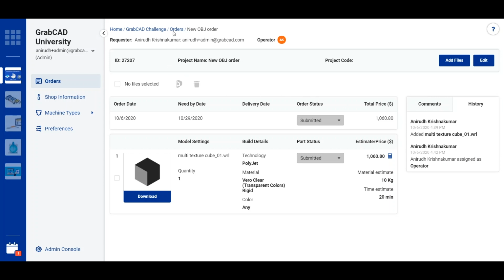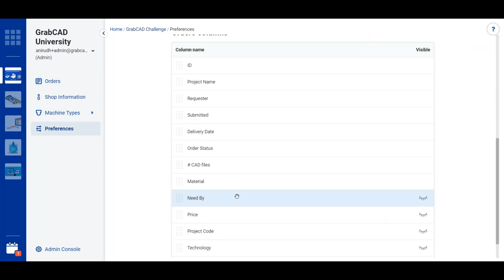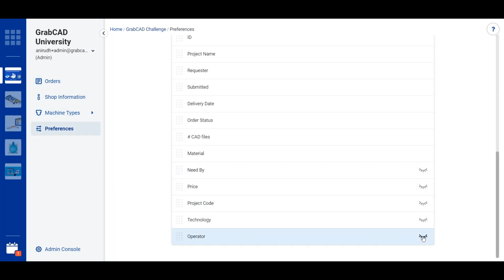The assigned operator can also be seen in the Orders page by making the operator column visible in preferences to have an overview of all orders and their operators.